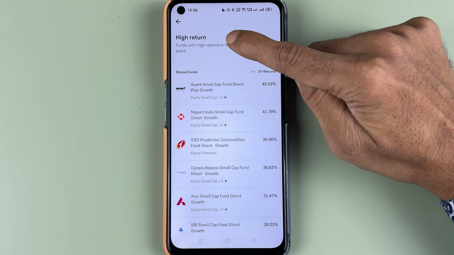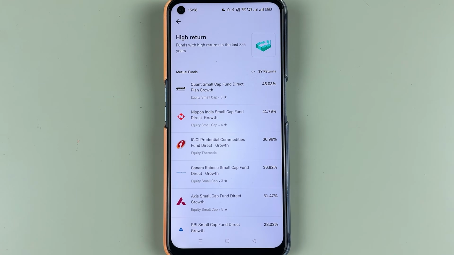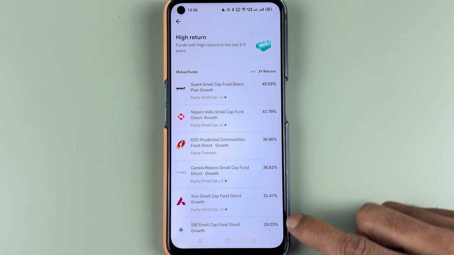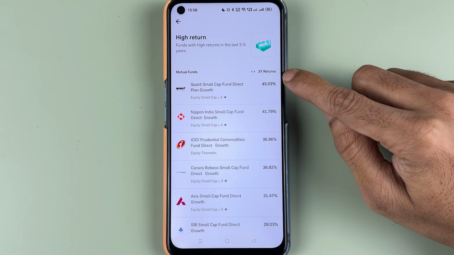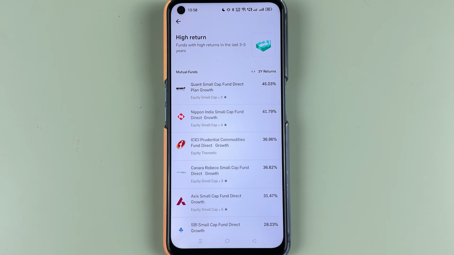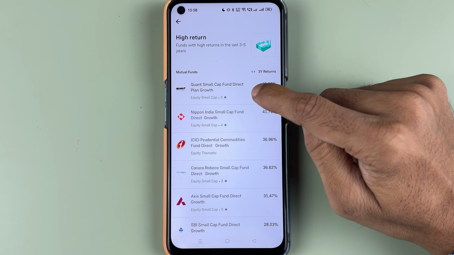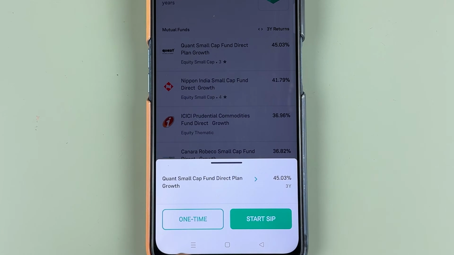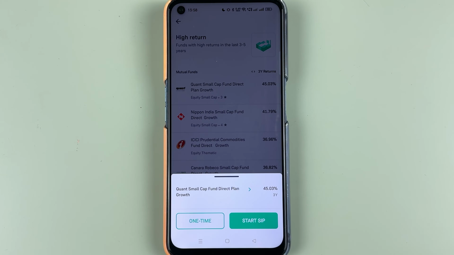Now I have selected high return. Again, it is showing me some of the SIPs over here, and the percentage it is showing is the growth it has given in the last 3 years. So you can check out all the details. To check details for this particular SIP, you can tap on it and you get two options. One is start SIP and the other is one-time. If you want to directly start the SIP, you can select start SIP. If you want to make a one-time payment, you can select one time over here.